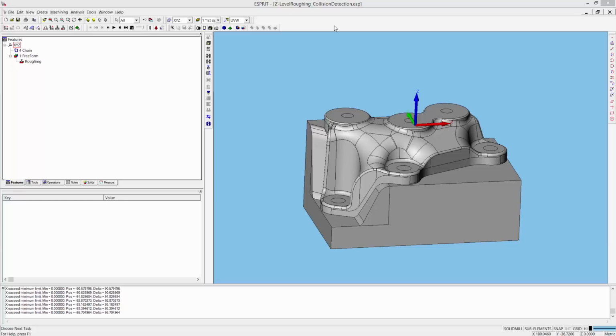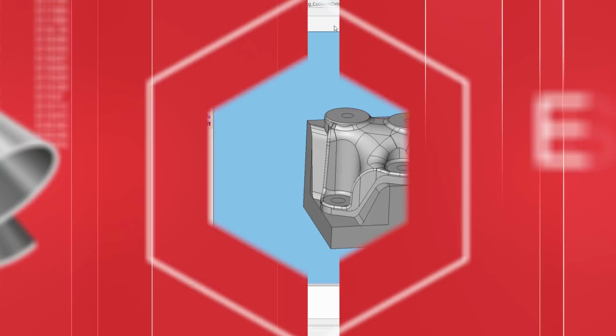This feature detects collisions between the tool assembly and the part or stock. In this example, we will show you how to use collision detection with the Z-level roughing mold cycle.